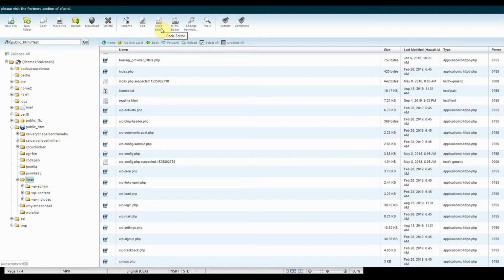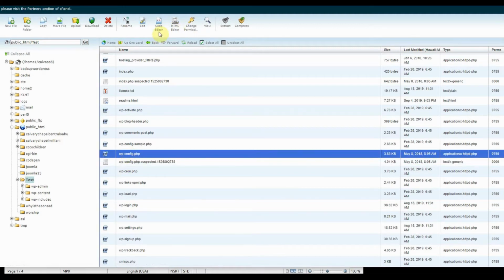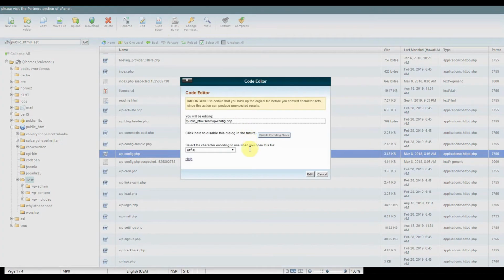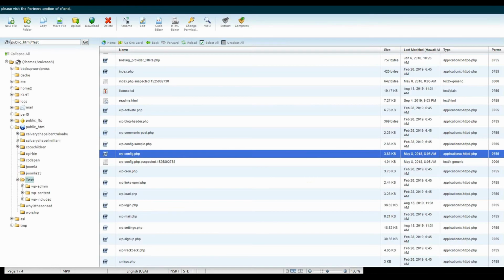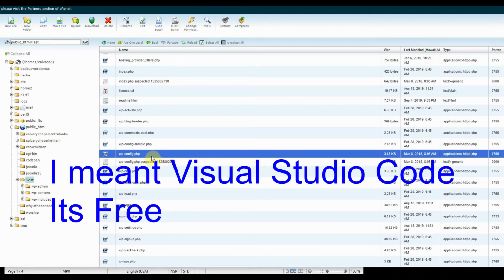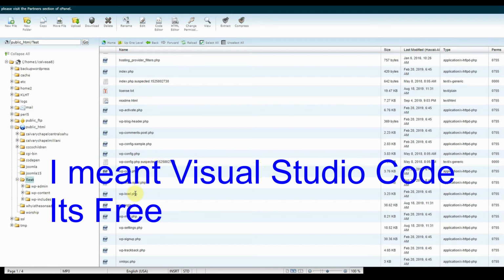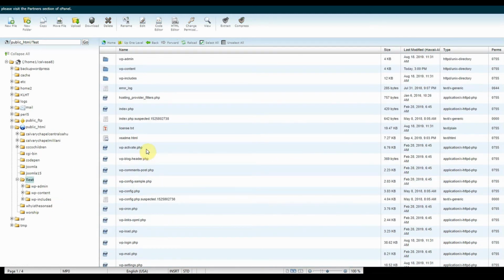It even has a code editor, but code editors in some of these cPanels do not work at all, and I think this is one of them. Yeah, that's why I always prefer to download the file and do my editing in a legitimate text editor like VS Code. So there's the wp-config file. But there you go, cPanel.